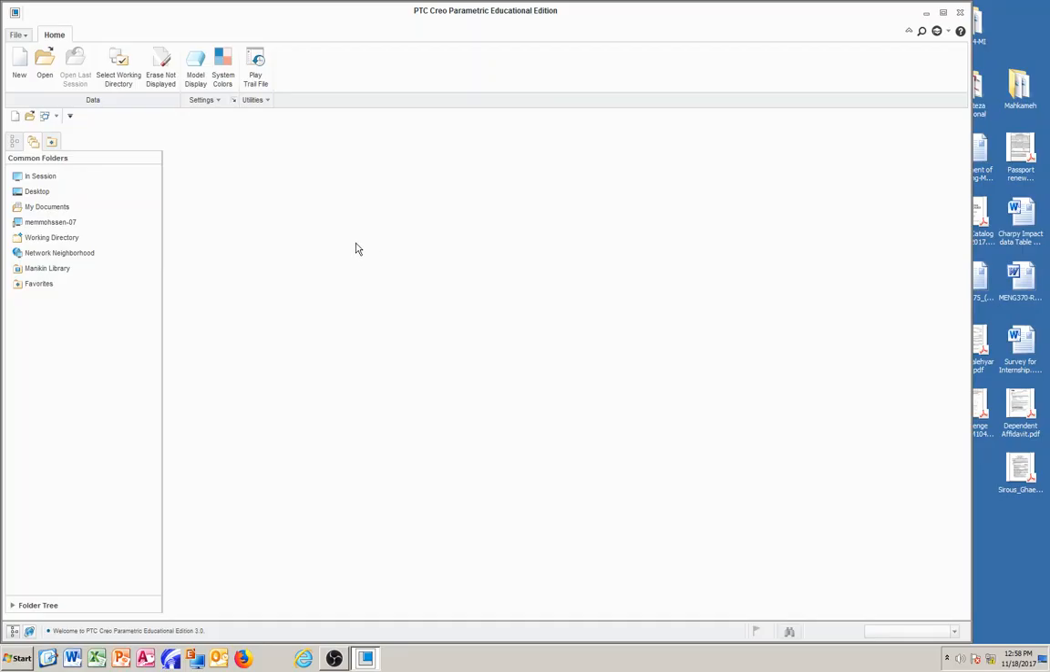I'm going to record another video for project number 2, student project number 2, using Creo Parametric. And this solid model is going to be an L-shaped bracket, or we call it the support.